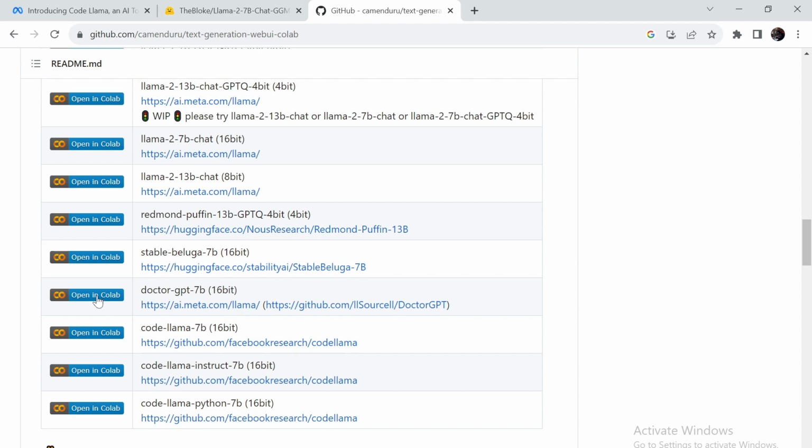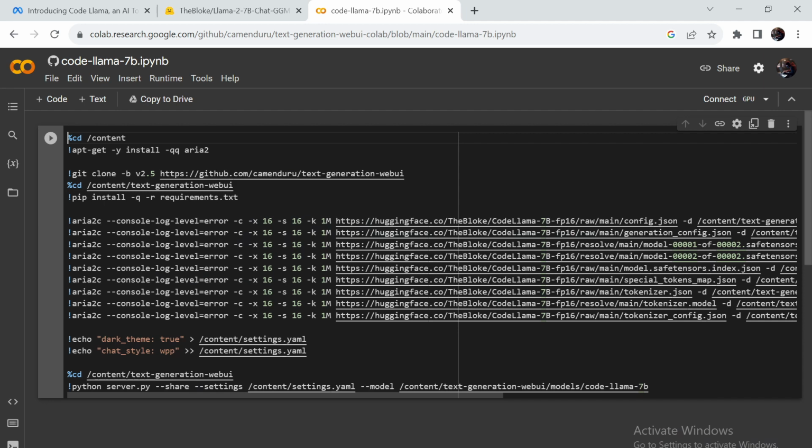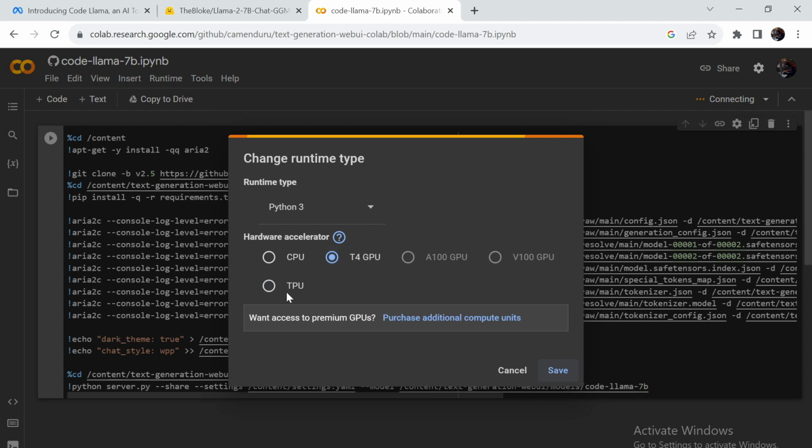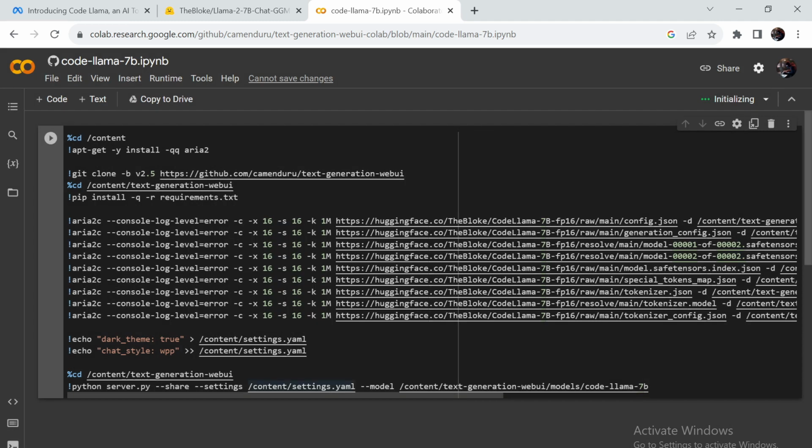Now, for this example, I'm going to show you how to use the Camenduru Text Generation Web UI. Just head over to the video description and click on the provided link. Oh, and don't forget, make sure to select GPU as your runtime for this. If you need to change it, just click on Change Runtime, and you're all set. Once that's sorted, run all the cells, and voila!